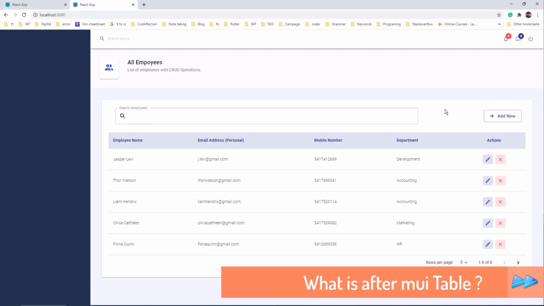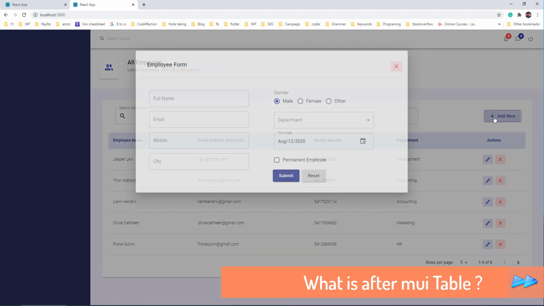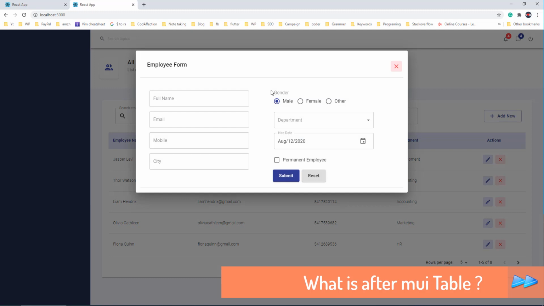Sorry to bother you guys in the middle of this discussion. Let me show you what we are going to discuss after this Material UI table in the next video. We will be discussing how we can work with a Material UI pop-up window or modal pop-up. We have customized this component to add this title and this close button here.